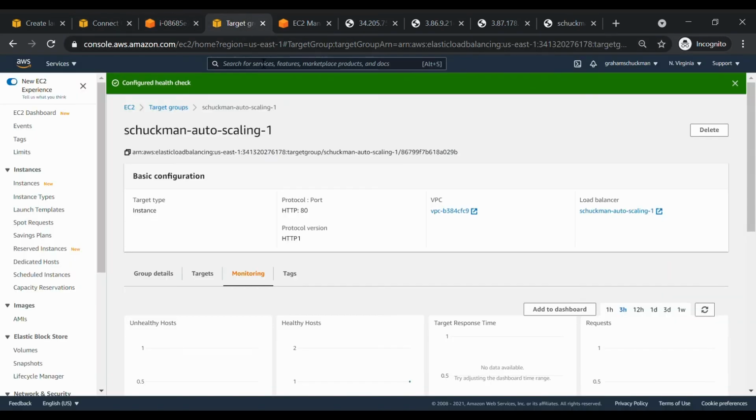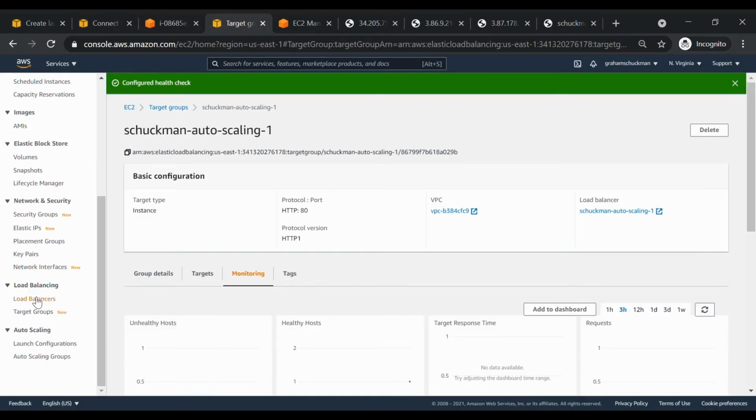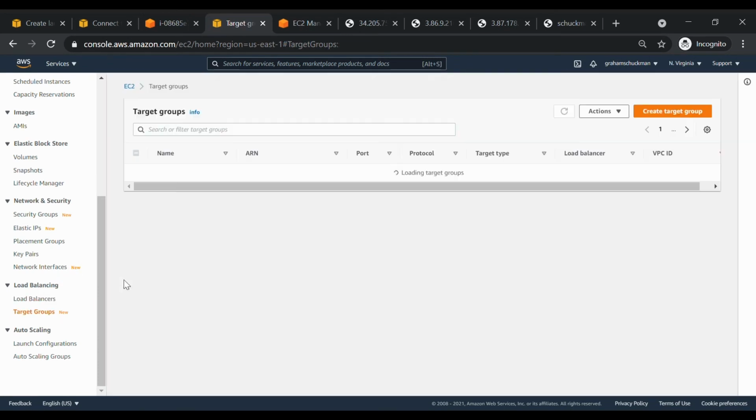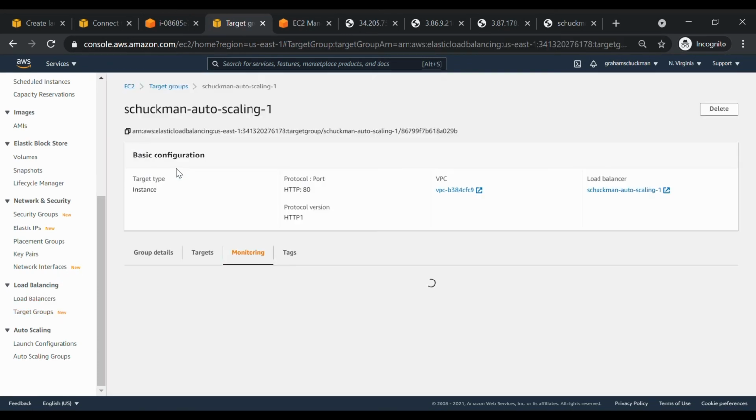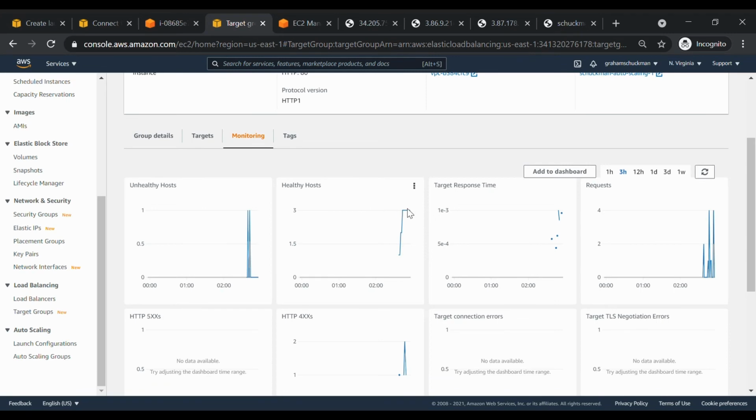So what happens now that our CPU utilization is starting to go back down? Well, if we wait some time, we should see our scale-in policy actually go into effect. At the moment, we can go ahead and take a look at our load balancer. And if we look at our target groups, we can see that we should have all 3 of our instances being listed as healthy, hopefully. So we can see that we do have 3 healthy hosts.